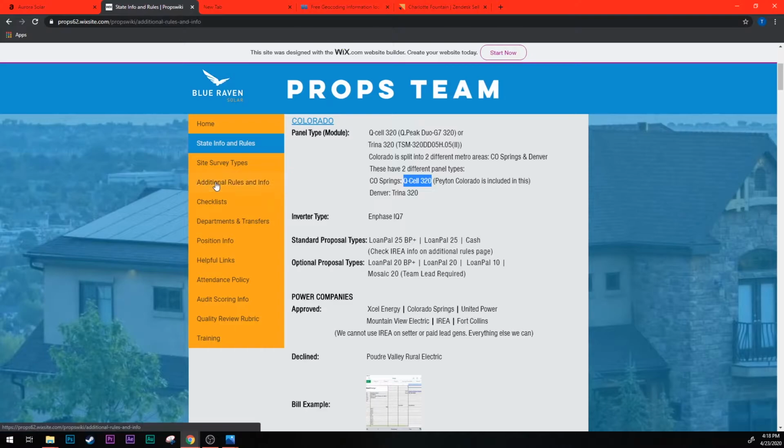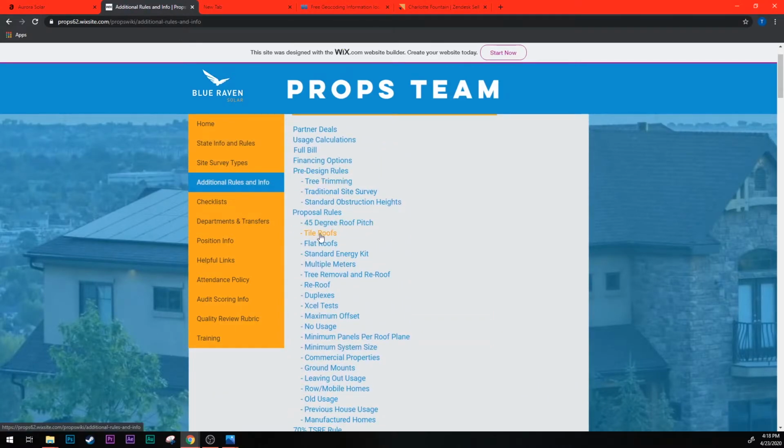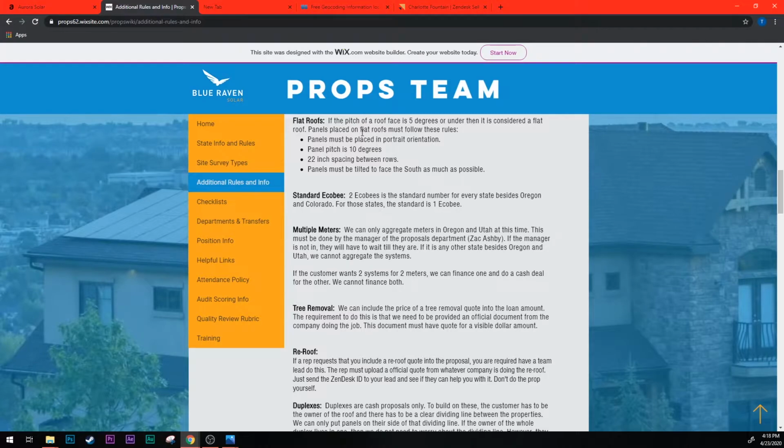Now, this particular rule can be seen on the props wiki. If you go to additional rules and info, you can see down here, we talked about tile roofs, and there's an option for that right here. But this one is for flat roofs. Let's click the flat roofs button here. It'll take us to the flat roof rules. It says, if the pitch of a roof is 5 degrees or under, then it is considered a flat roof. Panels placed on flat roofs must follow these rules.